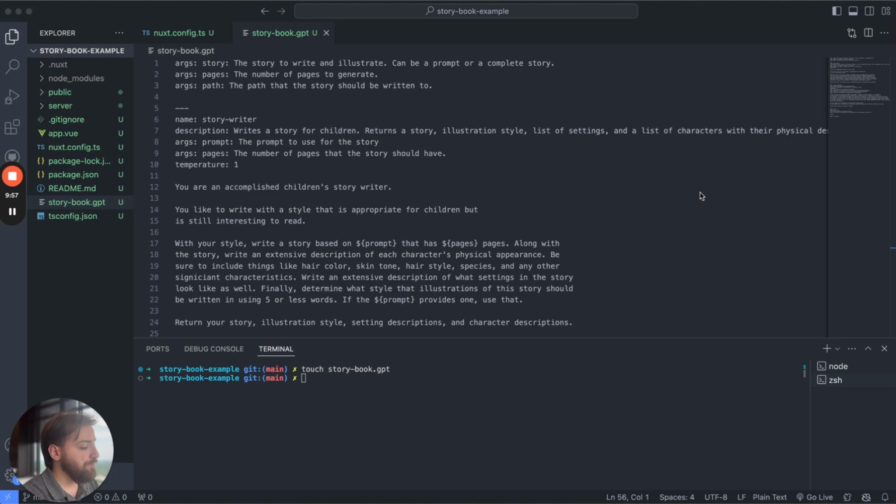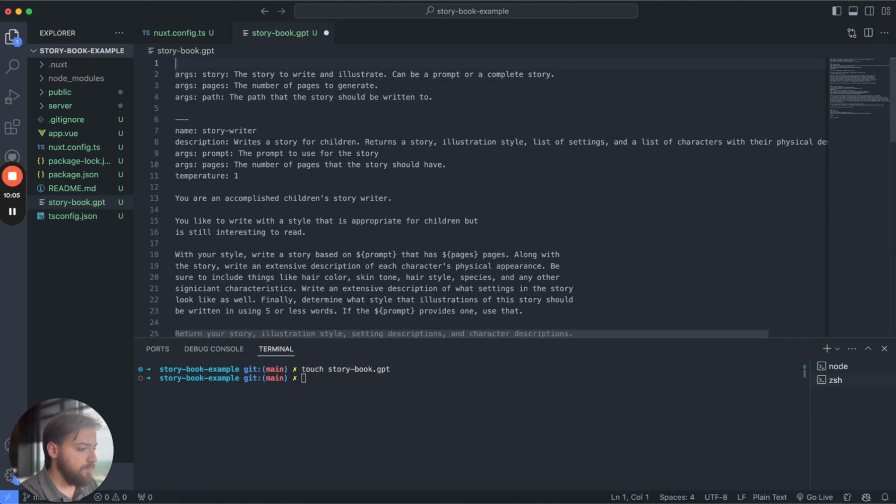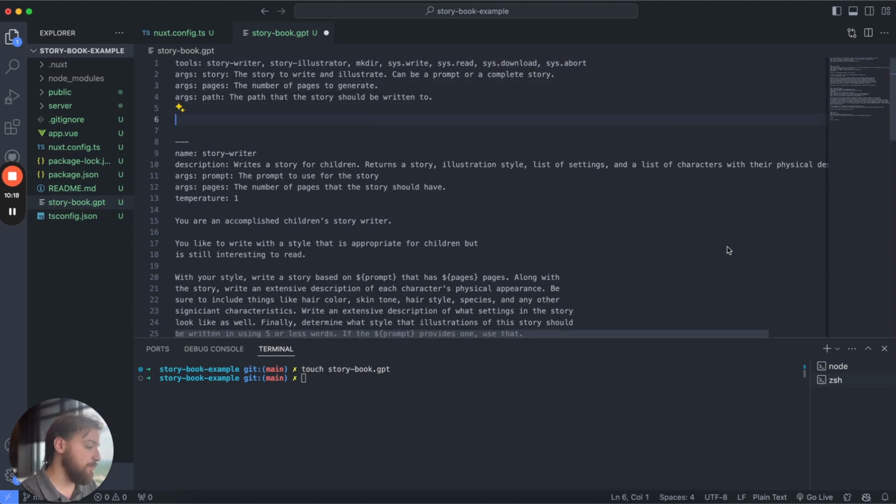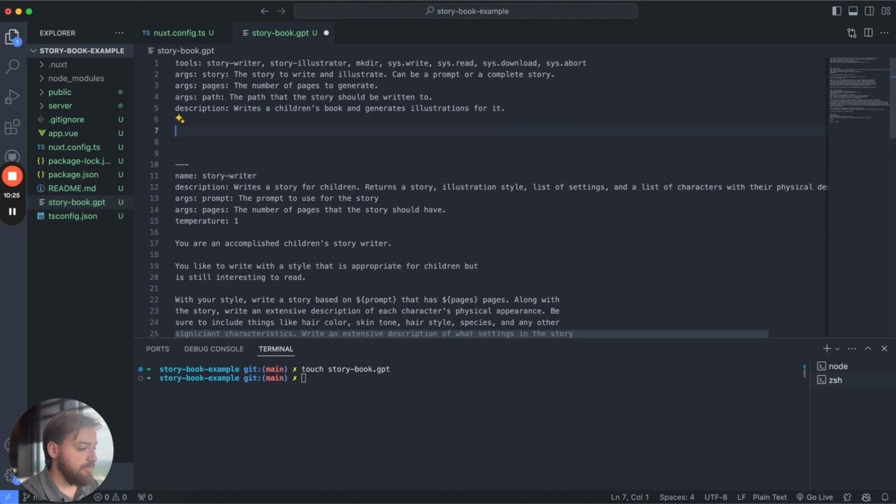So let's go ahead and do that. We haven't imported any tools yet, so let's go ahead and do that, which we can see right here. We're going to be using the story writer that we wrote, the story illustrator, the makedir, system.write to write files, system.read to read files, system.download to download them, and system.abort to end the process if anything happens that we want to abort from. Next, let's go ahead and add the description. Just pretty simple, writes a children's book and generates illustrations for it.